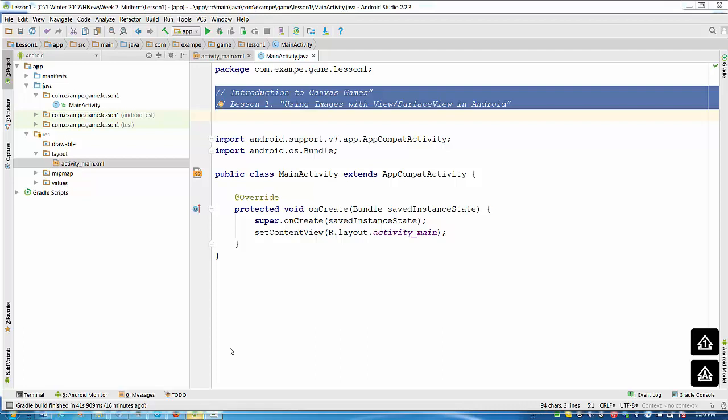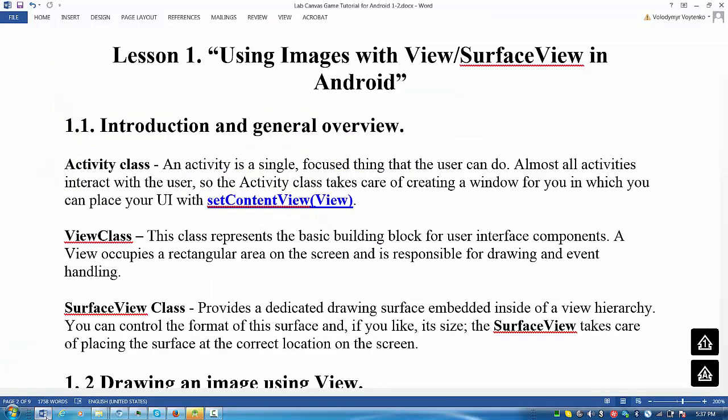Hello everyone, we're going to create a couple of lessons regarding introduction to canvas games for Android. And in this video we're going to talk about lesson 1, using images with View and SurfaceView in Android. So a couple of words about introduction and general overview.